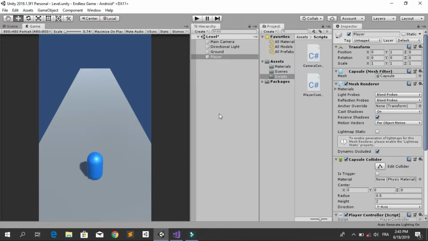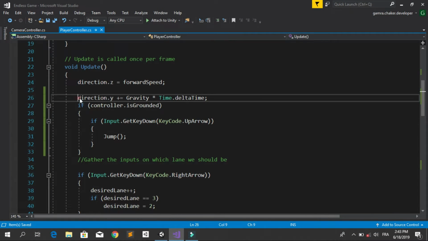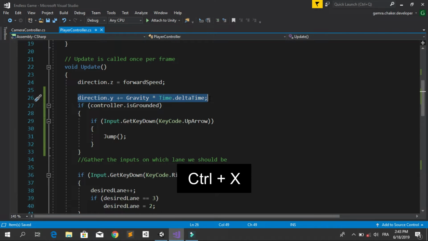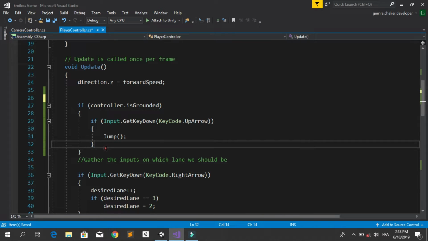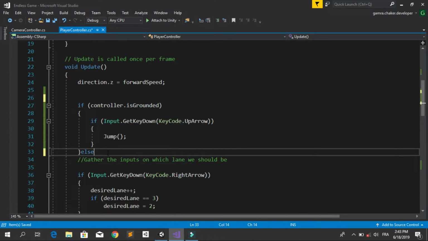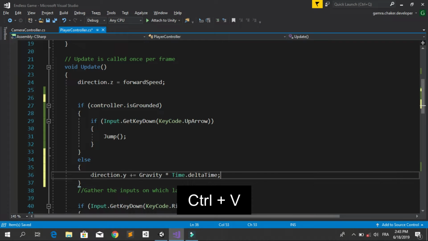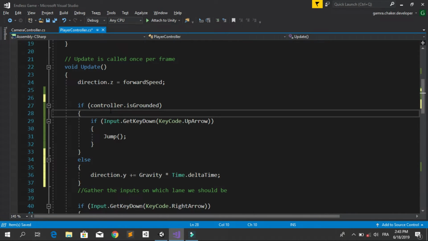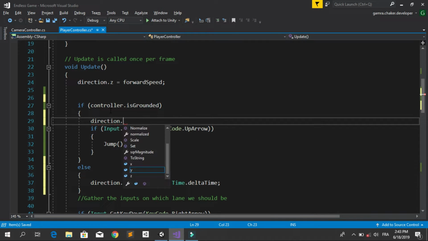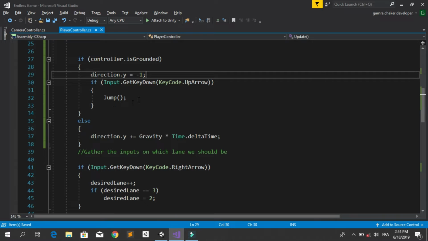But there is only one problem, and it's this statement. We are adding the gravity in the update method, but we need to add this only if we are not on the ground. So if we are jumping, we need to add this gravity, and to do that we are going to make an else over here. So if we are not on the ground, in this case we are going to add the gravity. Otherwise we will set the direction.y to 0, or we can give it a value of minus 1, and that's going to work effectively.